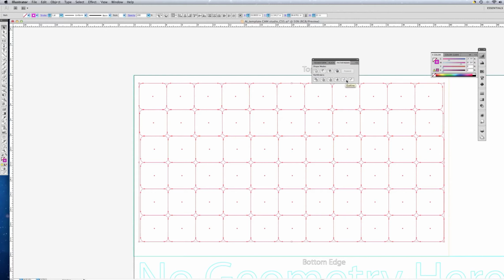So it's right here on this little one here. If you don't have the same icon, just roll over the icons here to find out which one says Outline. So we're going to click Outline. Once we've hit that, you'll notice all of a sudden that things seem to change.